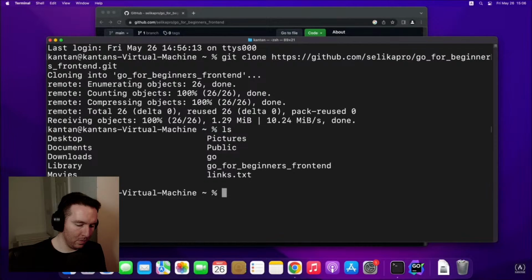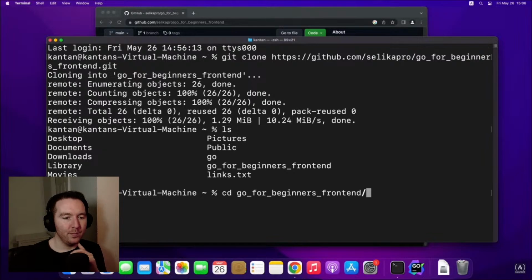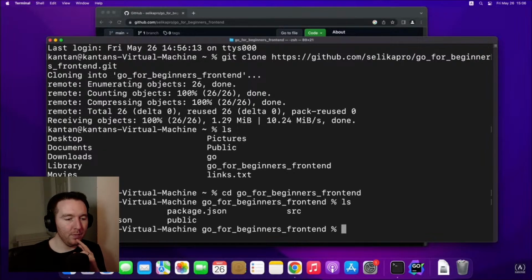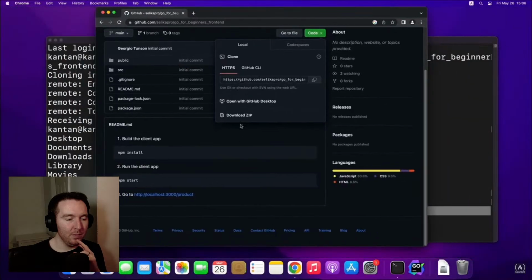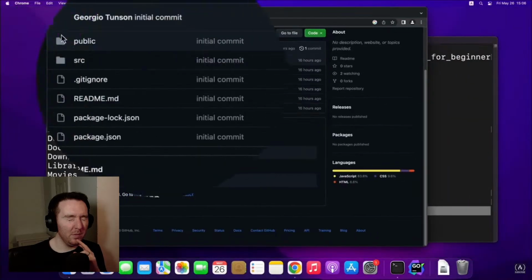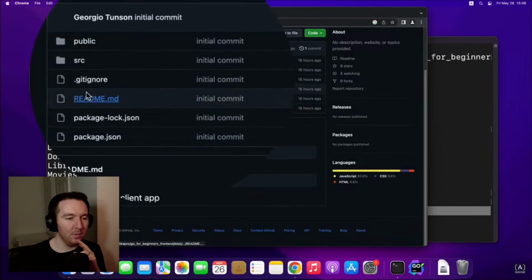So if we ls here, we can see that this Go for Beginners front-end folder has been added to our home directory. So now we can just change directory to that Go for Beginners folder, and then we can ls again. And now you can see the contents of the actual repository here that you cloned. These are the contents. So we have a public folder, a source folder, and some files.